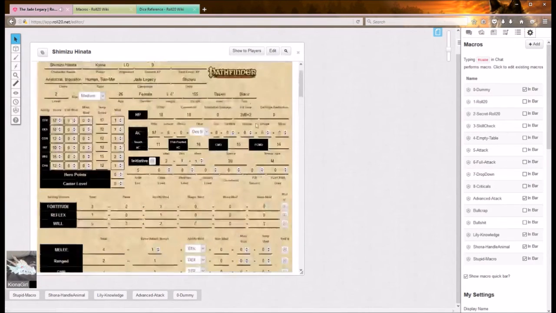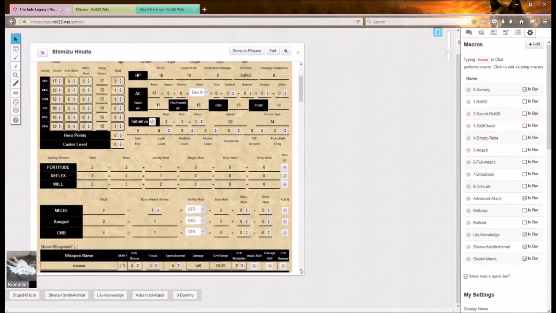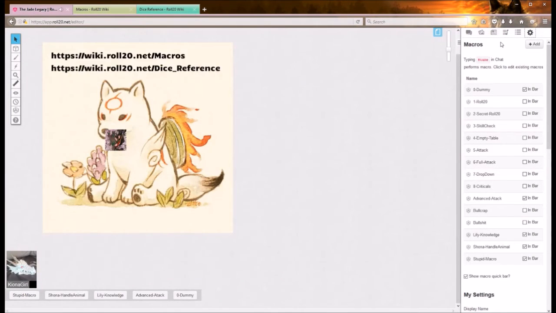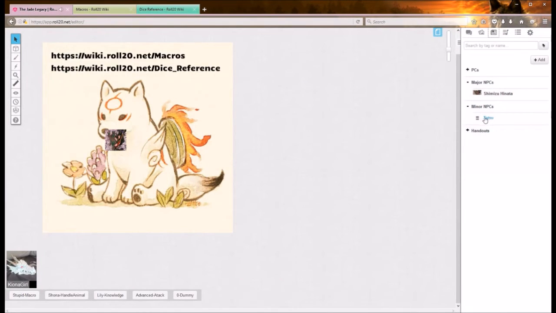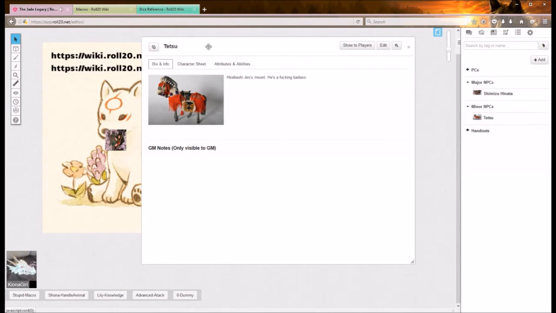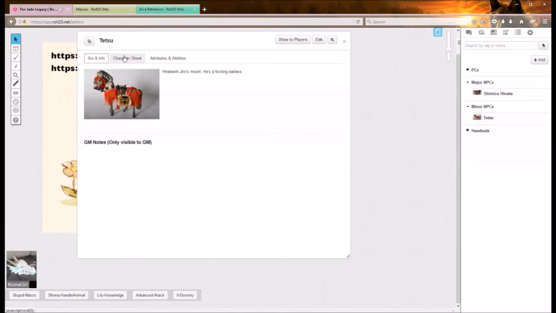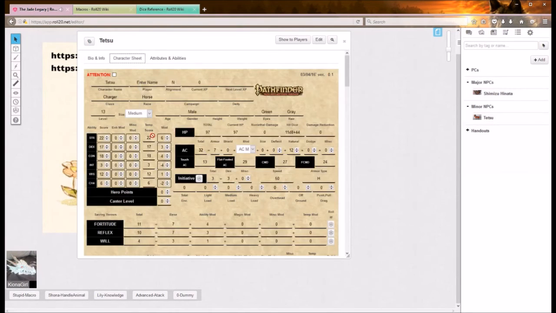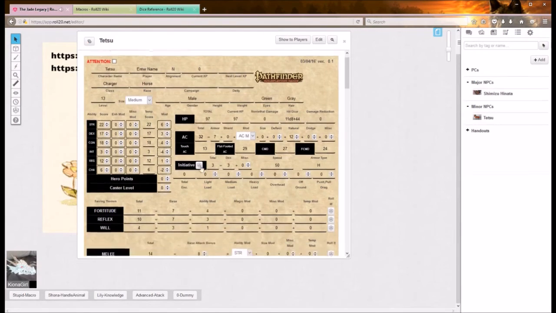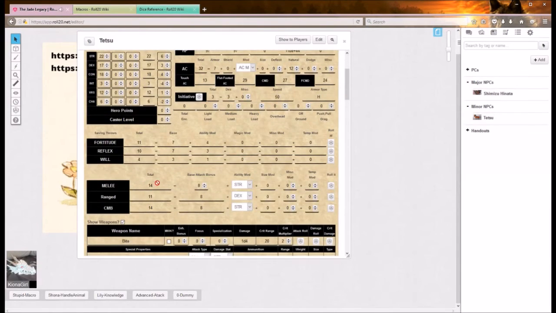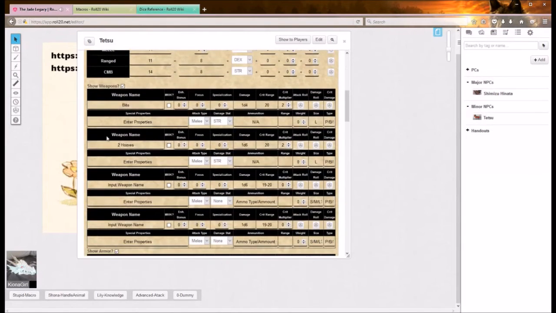Now, Shimizu Hinata is only level 2, so she doesn't have a full round attack yet. But I have another character I've imported that does have a full round attack. He is a horse named Tetsu, which means he gets a bite attack and 2 hooves. He's really badass because he's a level 13 mount that belongs to a samurai. So he has quite a high melee attack bonus, high base attack bonus, but it doesn't give him extra attacks because he's using natural attacks, but that doesn't really matter.